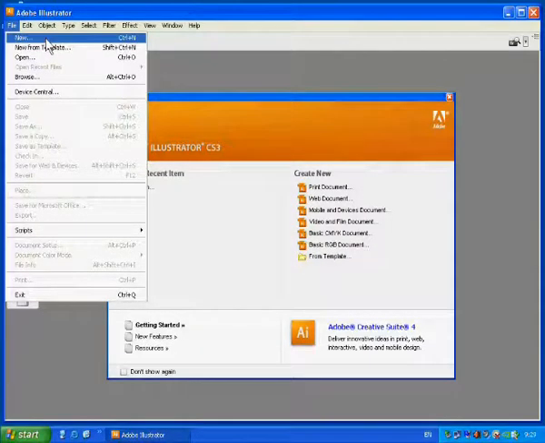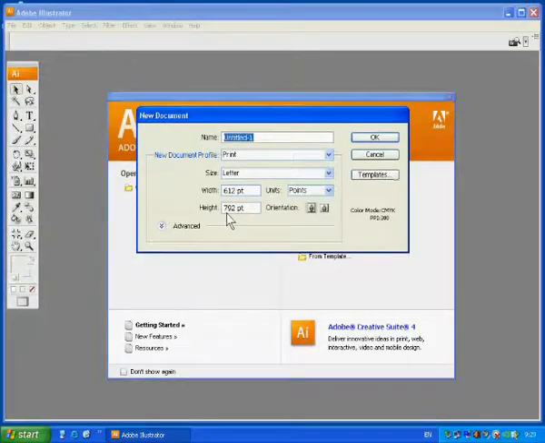When you use Illustrator to draw image, start a new document by selecting Add File and New, or just press Ctrl N on your keyboard. A dialog box will pop up and ask what would you be a name for this document.